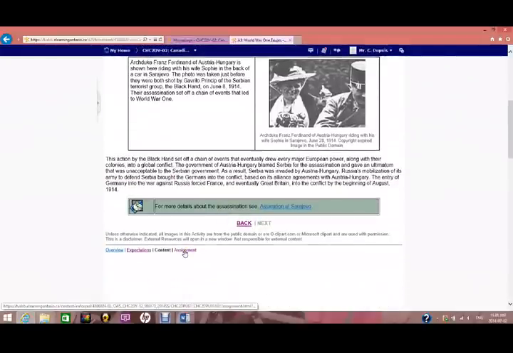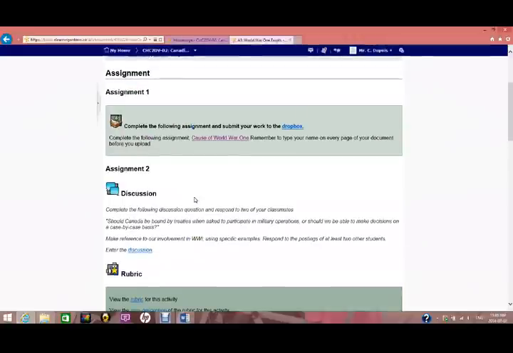We're going to click on assignment, and we're going to do what it told us to do. So we've already opened up and saved this file. Now we're going to submit it to the Dropbox. So you're going to click on this little link once we've done the entire assignment, and click on the Dropbox.